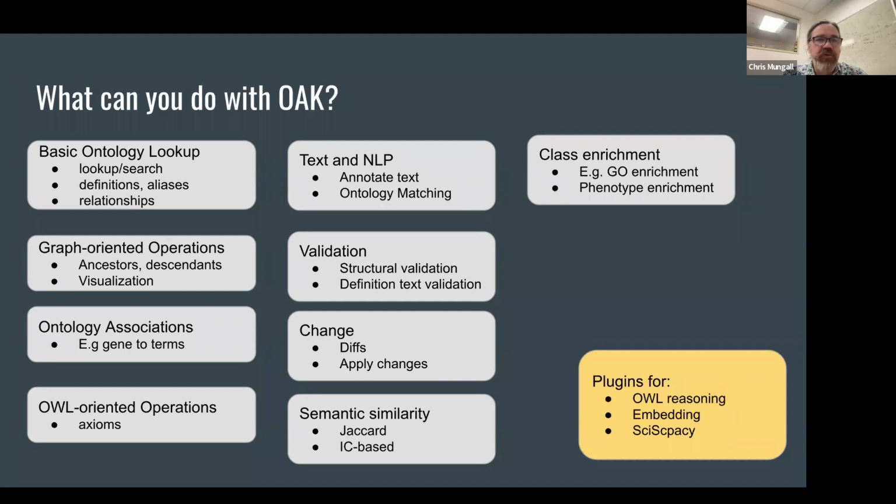The most common one is this one up on the top left for just doing basic ontology lookup operations. So this is just find me all relationships that a particular concept like neuron has in the cell ontology, or find me all definitions for this set of terms. And it turns out a large number of the operations that we need day to day just fall into this basic ontology lookup category.